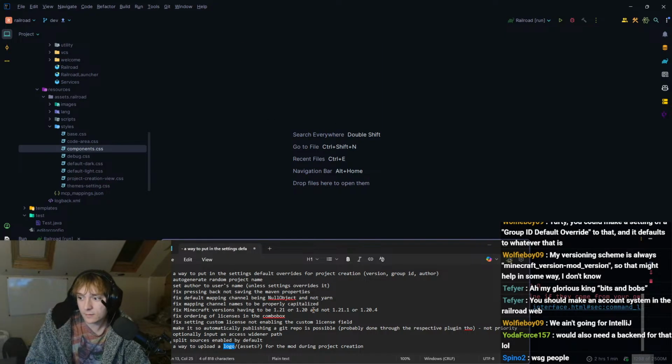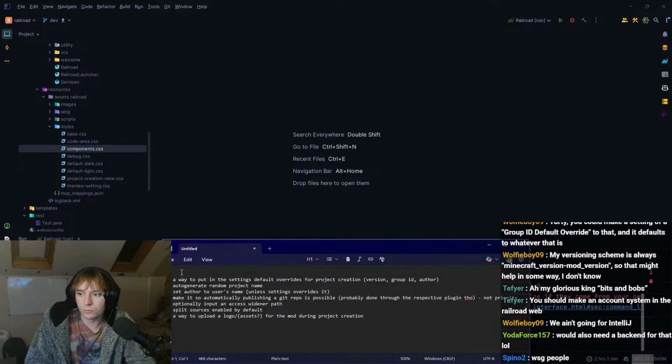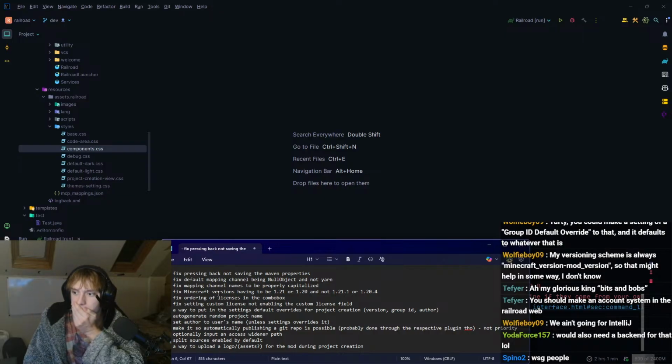So let's try and fix the bugs first, because those are debatably the more important ones. And then afterwards we can do the more quality of life things rather than everything else. So for example, pressing back, not saving.